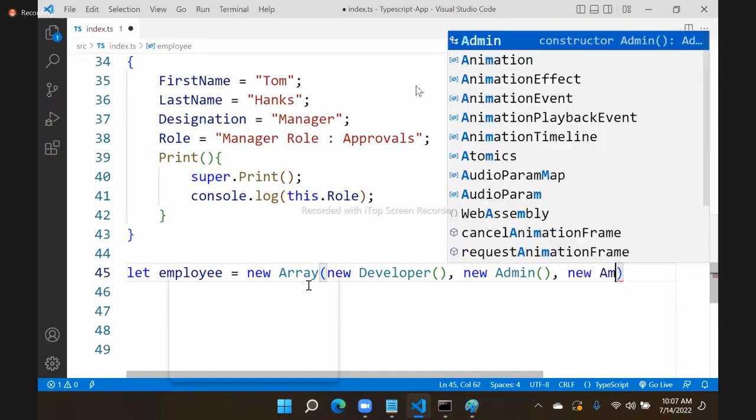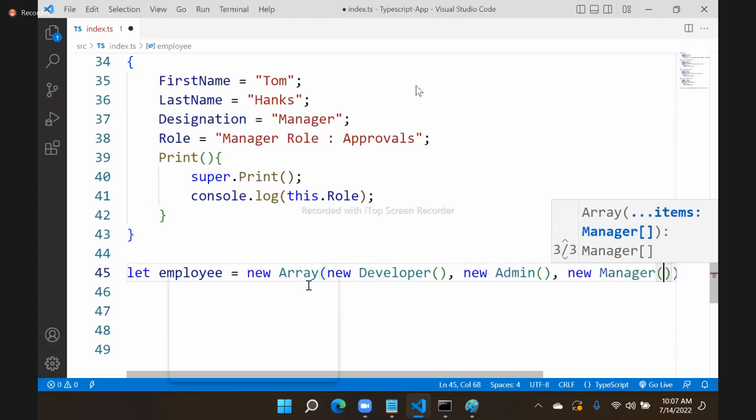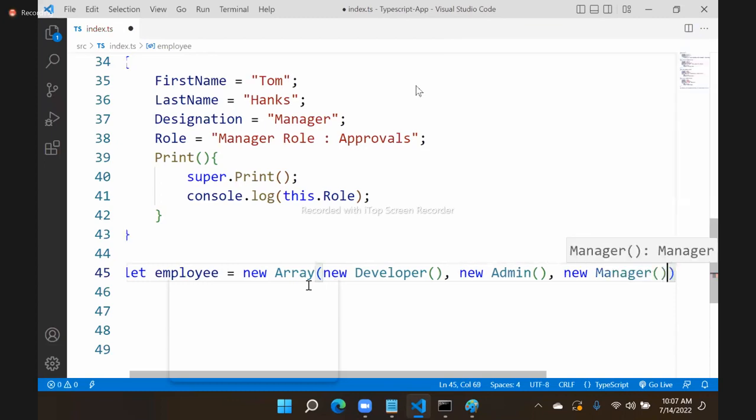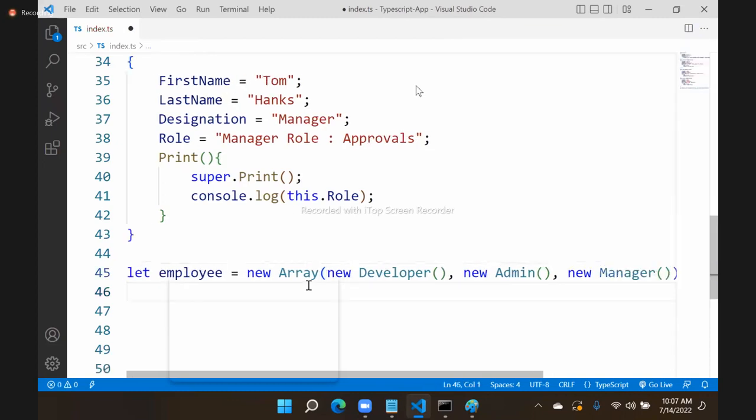Now, how many objects are there? Only one. But at 0, it is working for developer. At 1, it is working for admin. At 2, it is working for manager. One object you created which can work for all three classes. This is polymorphism.